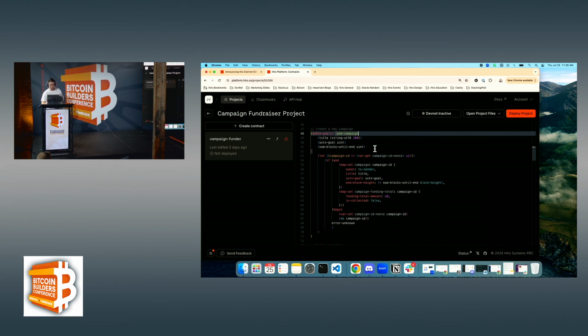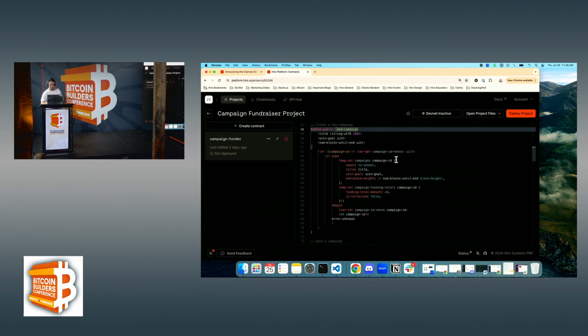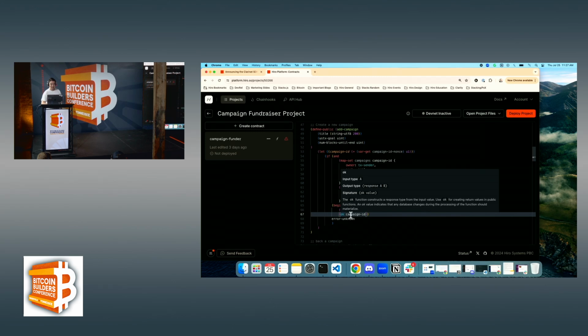So the function logic right here is just going to be taking in those parameters of the campaign title, the funding goal in Stacks, and the number of blocks until it ends, meaning the expiration time until that campaign ends. The rest of the function logic is just going to be updating a few different maps and making sure that the campaign hasn't been created before. At the end of the function, which is important here, it will return a response type of OK, and then that new campaign ID.